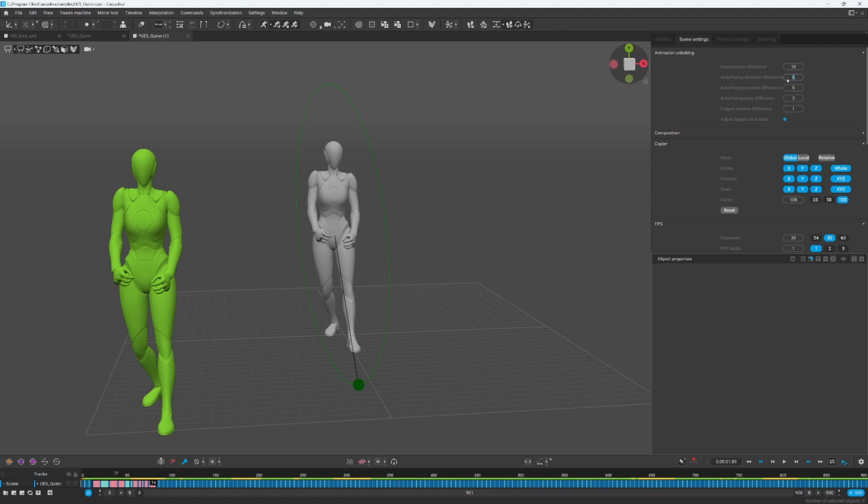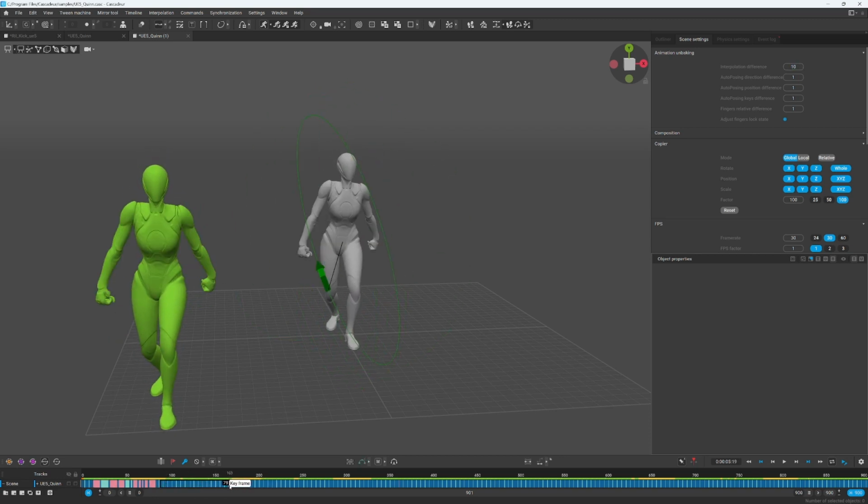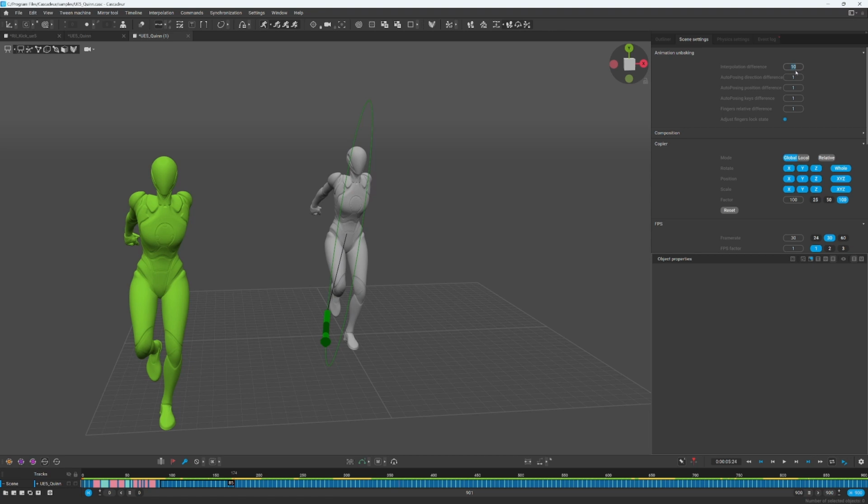So here's the auto posing direction value. If you change that to 1, auto posing position, auto posing key differences, yeah, if you bring all of these to be very low, then it'll basically create a lot more keyframes. Whereas a higher number, like if I jack that up to 90 for this interval, for example, then it's going to create fewer keyframes, right? So there'll be more interpolation. But you also have to make sure these numbers matter a lot as well. So if those numbers are low, then it's still going to create more.